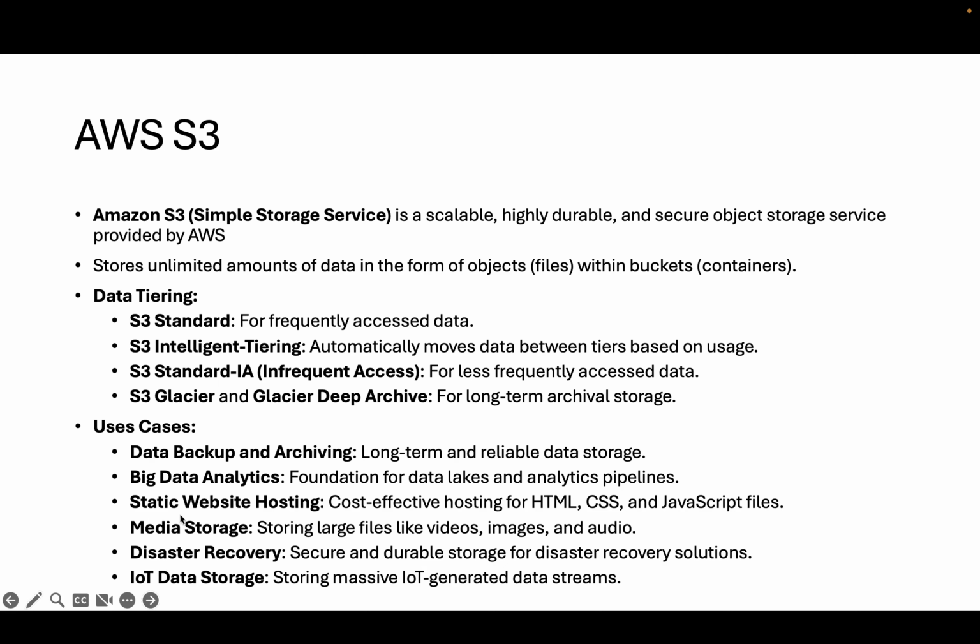You can use it to store or host static websites. If you have HTML, CSS, and JavaScript files, you can store them in an S3 bucket, and then use that to serve a static website. You can also use S3 to store media. If you have videos, images, audio, as I mentioned at the beginning, all of those you can store in an S3 bucket.